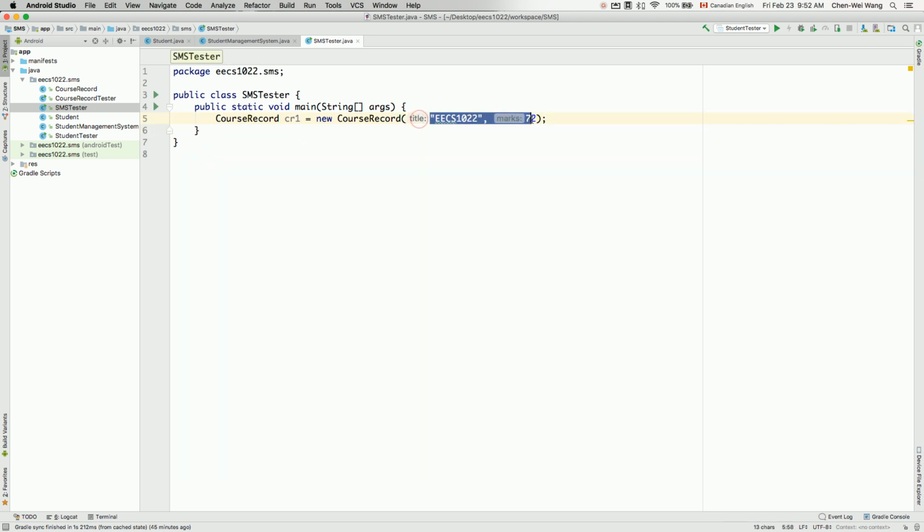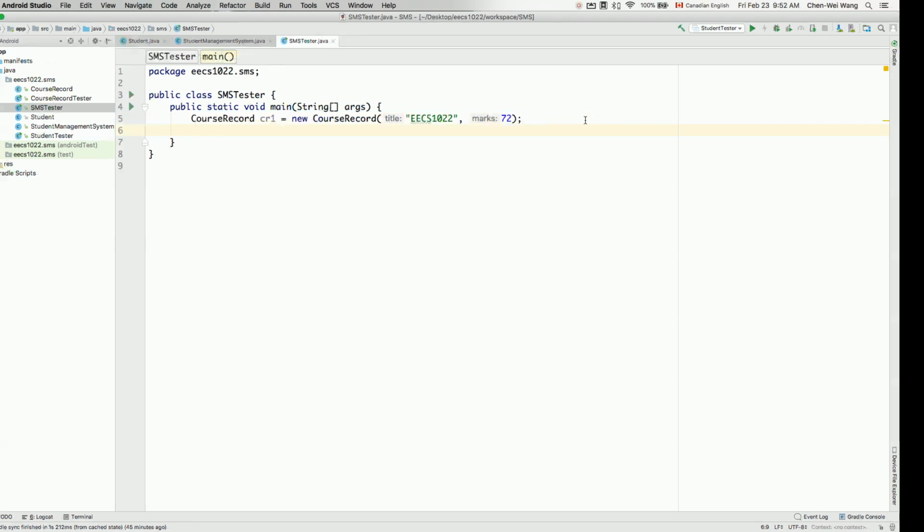The constructor's parameter list can either be empty, or it can initialize only the name, or it can initialize both. Let's say I use the third version, which we didn't use before. You can use whichever version you like, whenever that's applicable. That's for CR1. Okay, done.